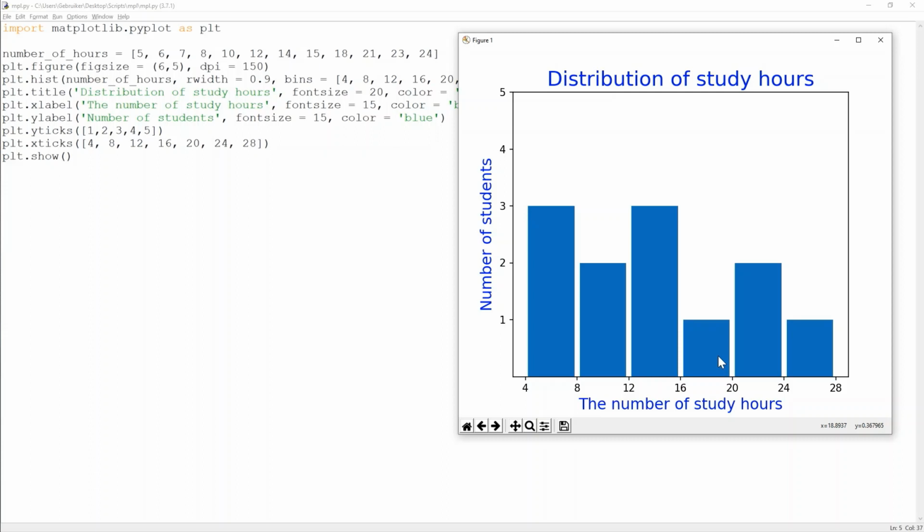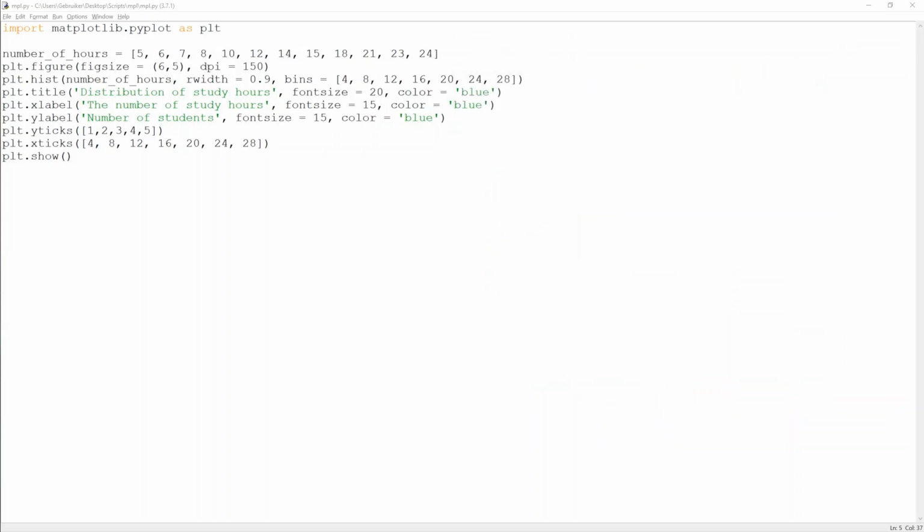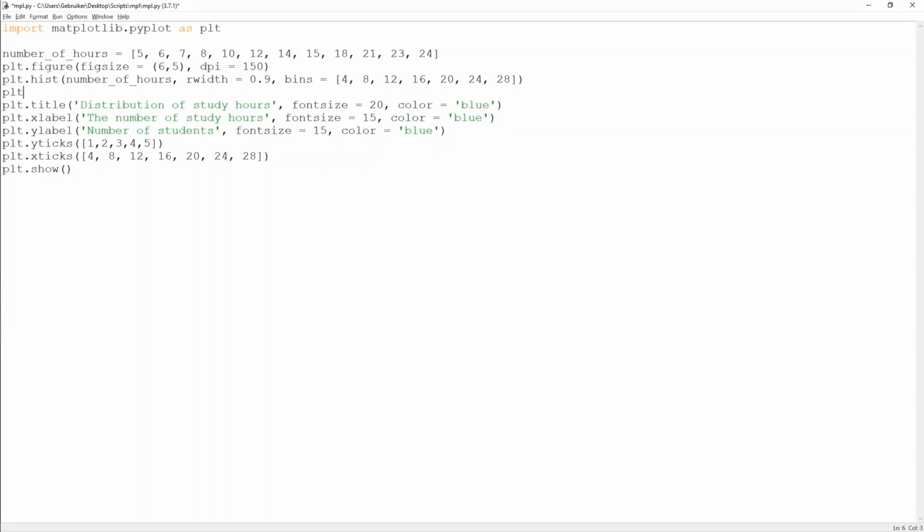Now you might think, well, there are many bars. Maybe we want fewer bins, maybe we want more. That's personal preference. One thing that I would like to mention here is if you want to show where the average is, then you might want to display, for example, a vertical line, so plt.axvline, and let's say that the average is somewhere around 30 hours.